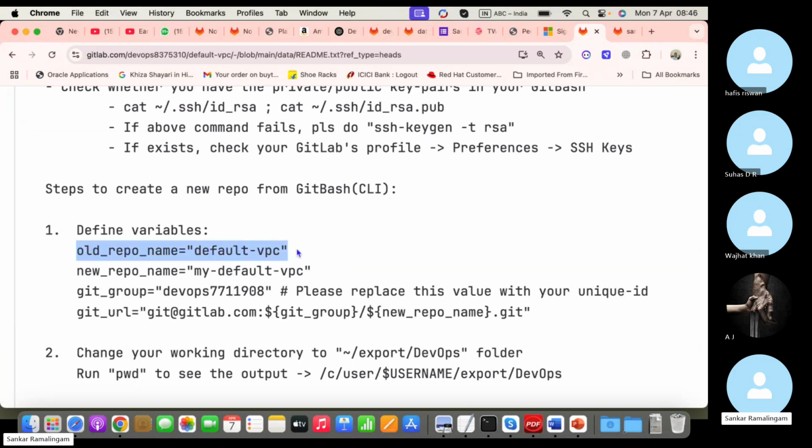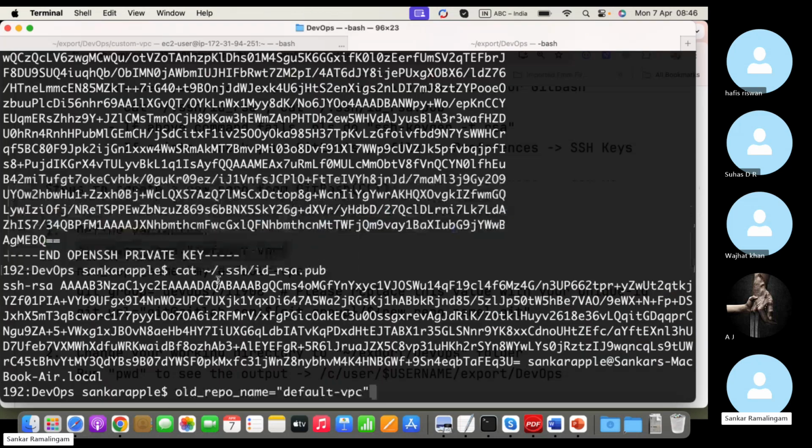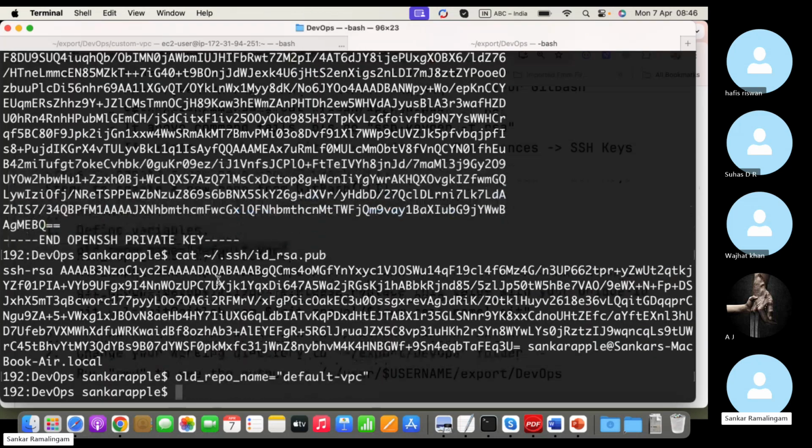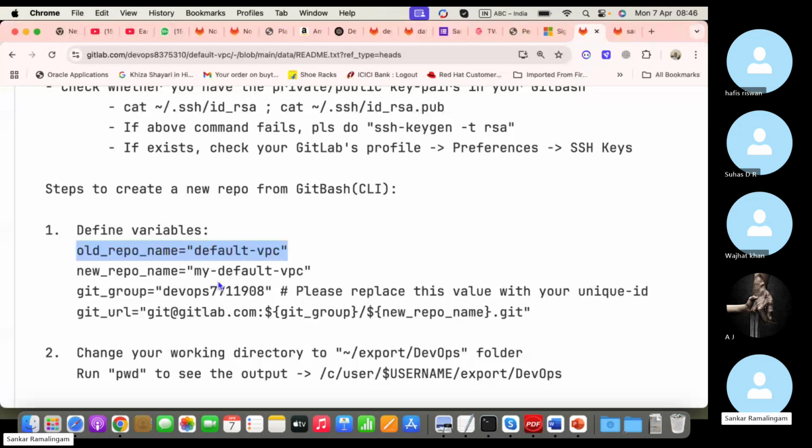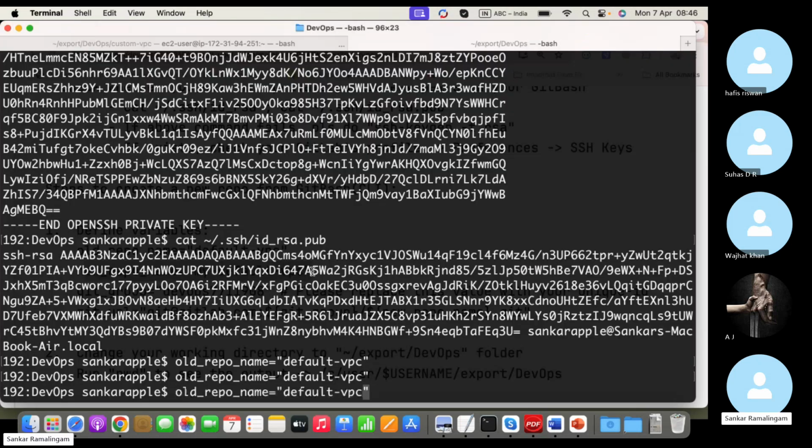It is very simple. You just need to copy paste this information, or you have to just type it: old underscore repo name like that. You have to type it simply. That is pretty simple. Similarly, you can also create new repo name, my-default-vpc. So you can just simply change it to this one and add my-default-vpc.